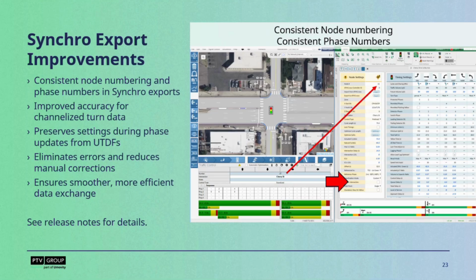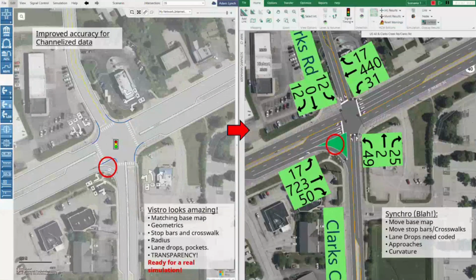So if you're exporting from Vistro to Synchro, the channelization comes in. There's some UTDF improvements with phase updates and durations. So all in all, it's a better exchange for those who are going to Synchro. But I do have to ask the question, why are you using Synchro?